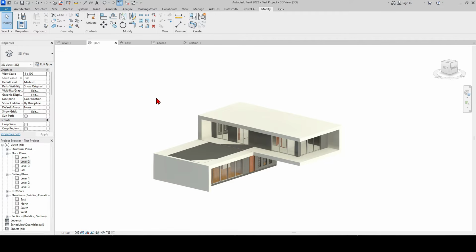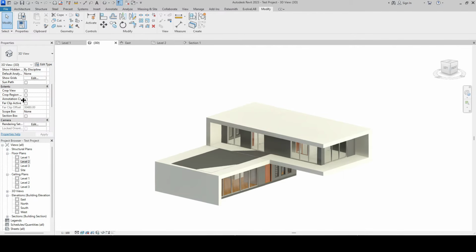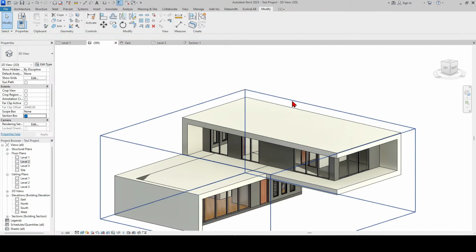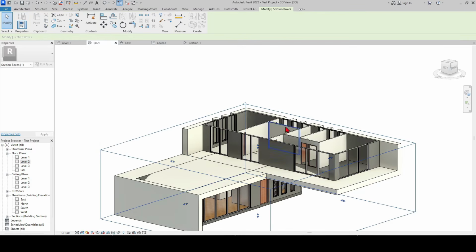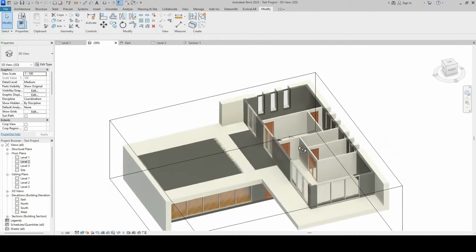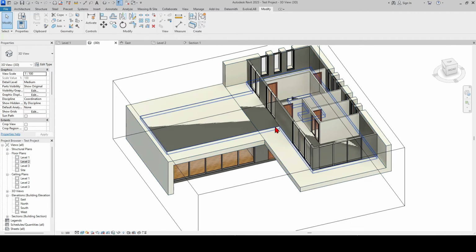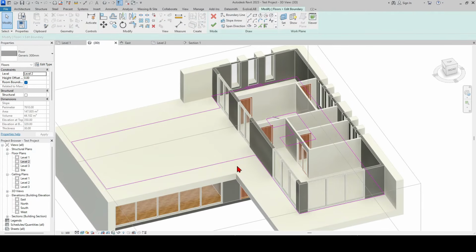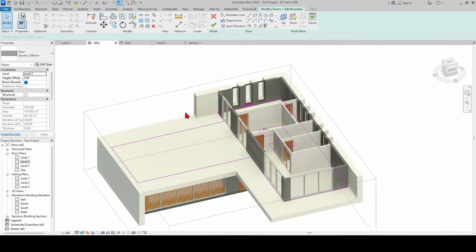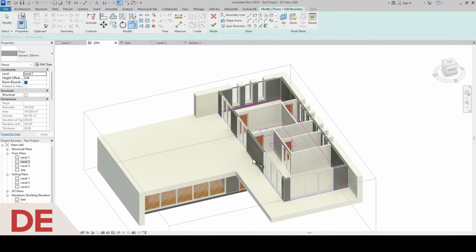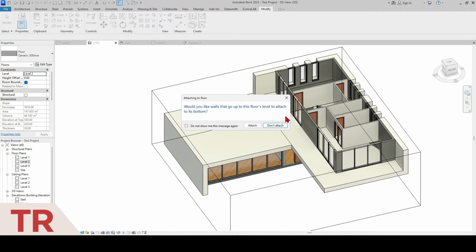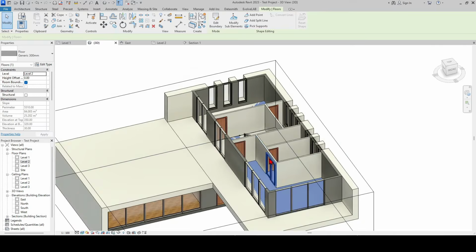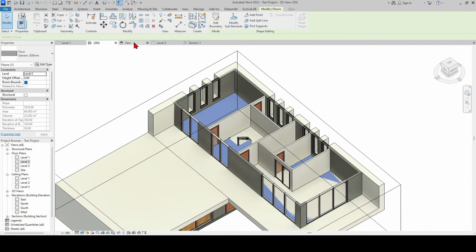We need to fix the flooring here. Let's open our section box again and bring it to a level to see the floor. After clicking Edit Boundary, delete these unnecessary lines and then join them with the Trim tool. Since the mass we designed overlaps with the floor, we need to create a gap again.